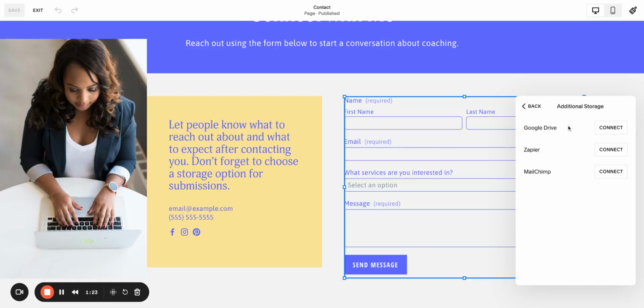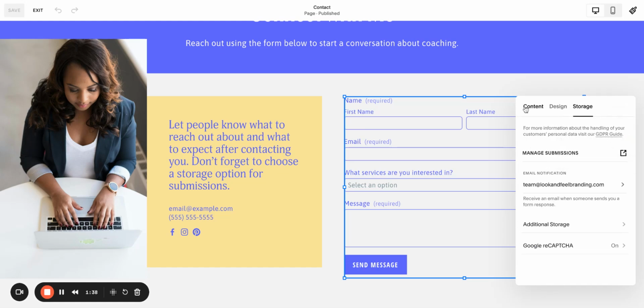You can also add additional storage, so if you wanted to connect to a Google Doc or spreadsheet, or if you wanted to connect to your Mailchimp account, anything like that. And then we have the Google reCAPTCHA, which we recommend leaving on. It's going to help prevent spam, but you can always turn that on or off depending on your preference.